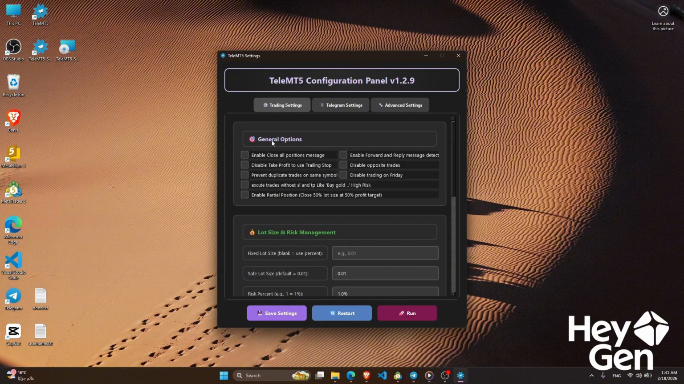We will try everything. Here we have the first option, Enable Close All Positions Message. This is if the channel owner sends a close message to close all trades. You check it.